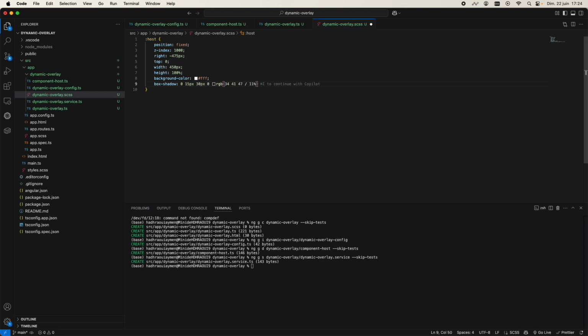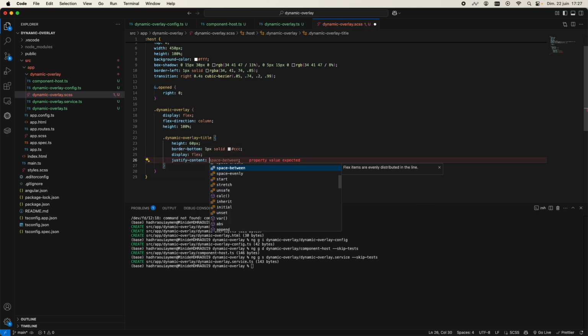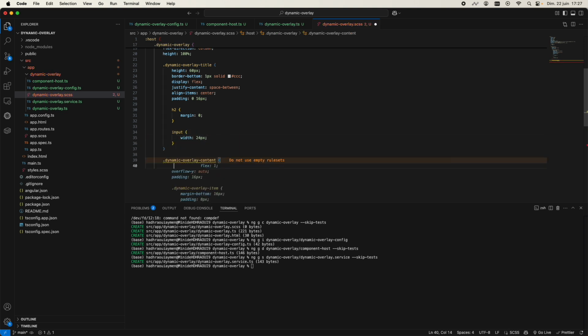The width is set to 450 pixels, with full viewport height. A white background and subtle shadows give the panel a clean, elevated look. The border-left provides a soft divider from the main content. Inside the overlay, the dynamic-overlay class arranges everything vertically using Flexbox. The title section at the top has a fixed height, a bottom border, and spacing to align the title and close button nicely. The title itself has no margin, and the close button is styled with a smaller width to keep things balanced. Finally, the content section adds padding to ensure consistent spacing around the injected dynamic components.